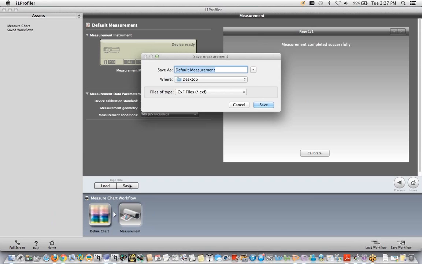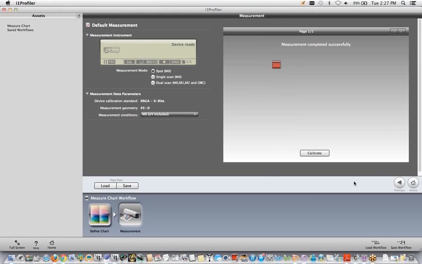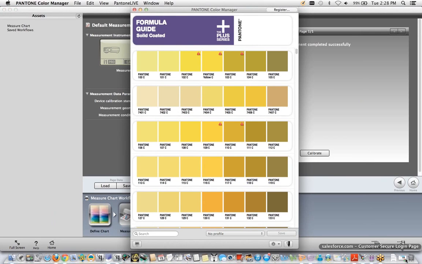So if someone wanted to bring me colors that they wanted to be sure to duplicate, I can save those colors, and I can make sure that those colors get incorporated into the profile patches that I'm printing, so I can print those and reproduce them more accurately. So you can measure spot colors in i1 Profiler. There's also, let's cancel out of this, there's also an aspect to doing this within Pantone Color Manager. And Pantone Color Manager is for someone who comes in and says, I want you to reproduce a particular Pantone color in my work.